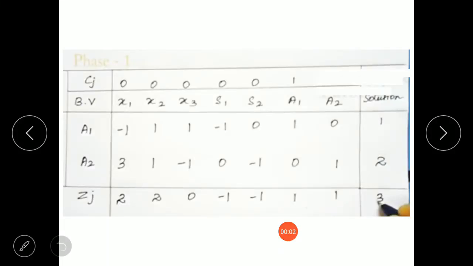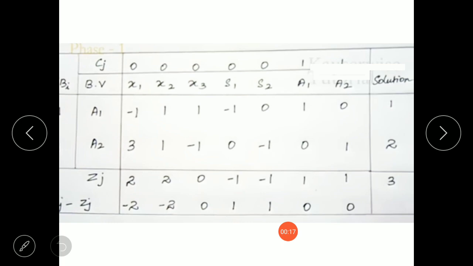Hello students, moving ahead with the same problem that we were discussing using the two-phase method. In the last lecture I discussed how to find Zj. Now the next step is to find Cj minus Zj, just as we did in the simplex method, the same technique.